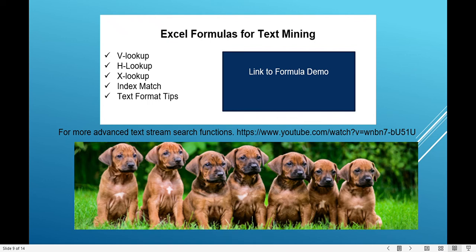Hello. So first thing up, we're going to show you some different Excel formulas that you can do for text mining. You can utilize these for your qualitative research after you've done some of your different coding. You can use VLOOKUPs, HLOOKUPs. VLOOKUPs are vertical, HLOOKUPs are horizontal.